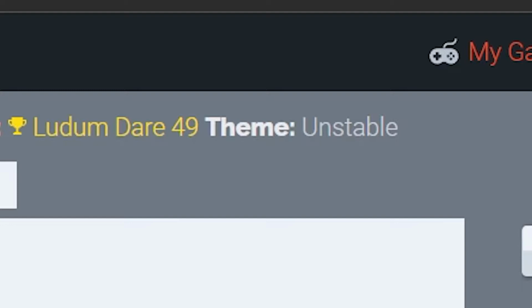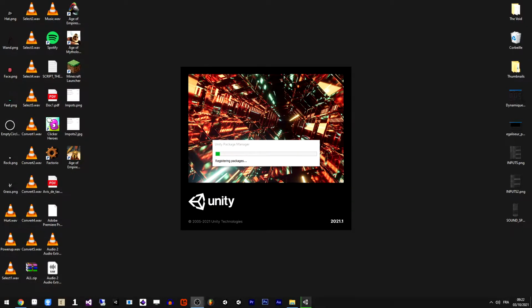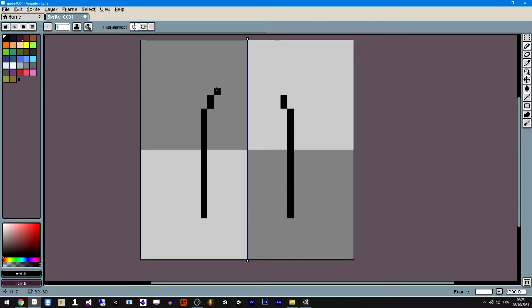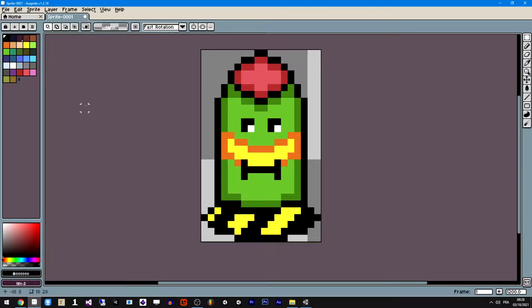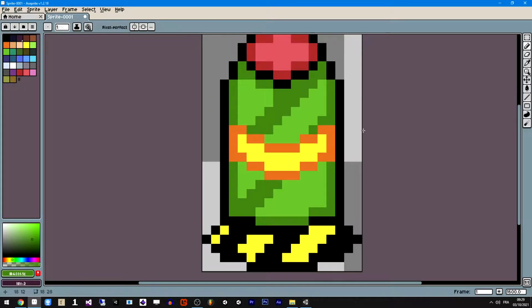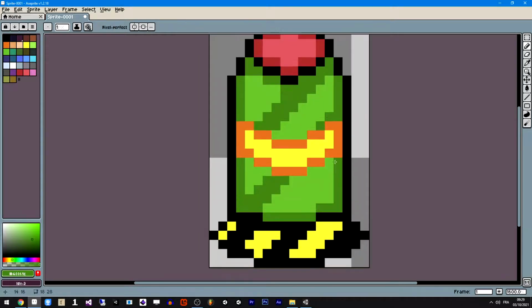So the theme was revealed to be unstable, and to be fair, my first idea was a character that would be unstable on its feet, like a ragdoll for example. But then I thought, wait, what is more unstable than a nuclear weapon? So while Unity was still loading, I started to draw a nuclear player. Yeah, I mean, it kinda looks cute, but then I removed the eyeballs and the mouth, and you know, I was happy with this result.